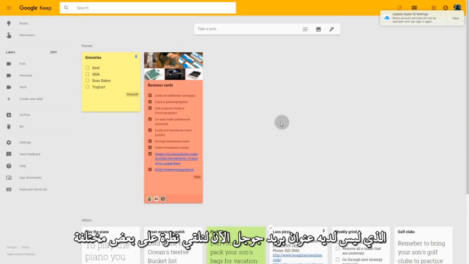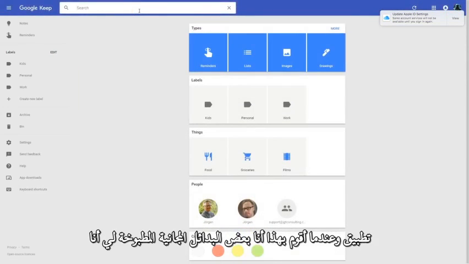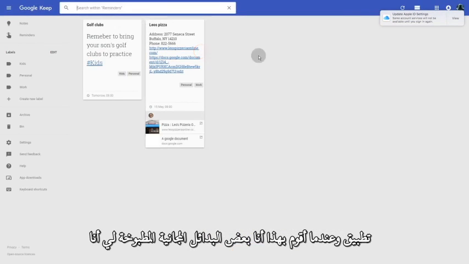Now let's take a look at a few different ways of searching for notes. I do that using the search field on top of the application, and when I do this I get a few pre-cooked alternatives for me.